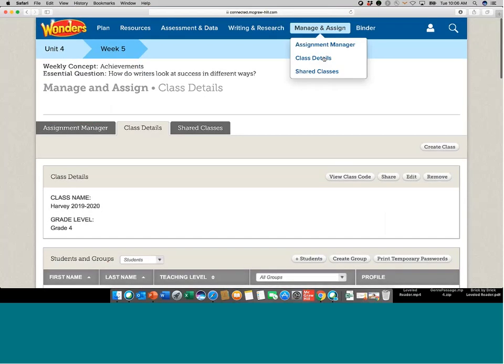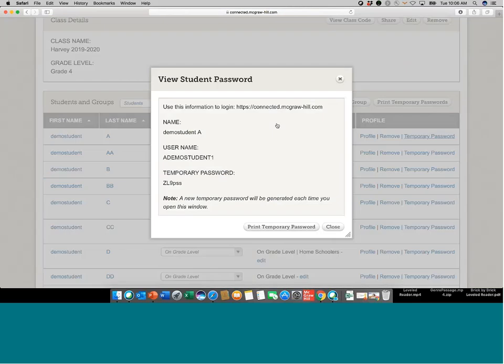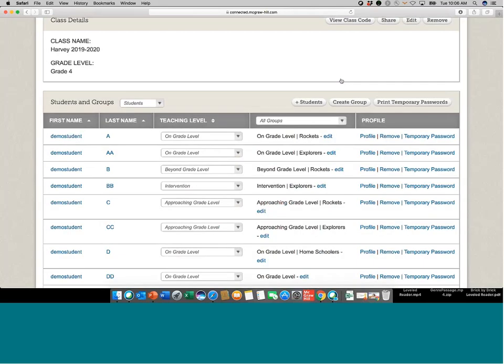Right, so under Manage and Assign, Class Details, right here, there is sort of the profile, and then this creates a temporary password. So I can see my username here. Now, this student already has a password, but if I needed to go back in, I use the temporary password to at least get in, and then it will force me to create a new password. And that's part of the reason, everybody, it's because of privacy laws. We can't show their existing password, but if you need to change it, that will give them a temporary one and allow you to change the password.